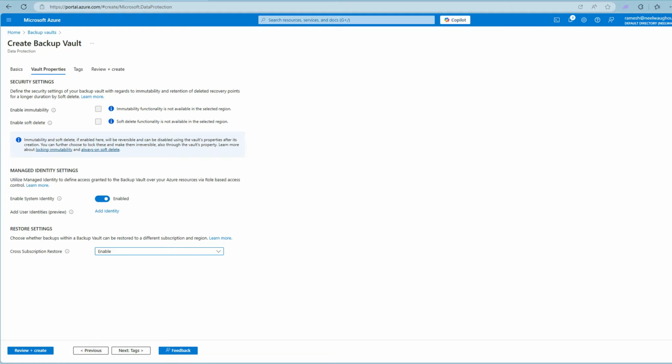In the restore settings, cross subscription restore, when this option is set to enable, will allow backups in this vault to be restored across different subscriptions or regions, which is useful for disaster recovery and migration scenarios. Click now Review plus Create.